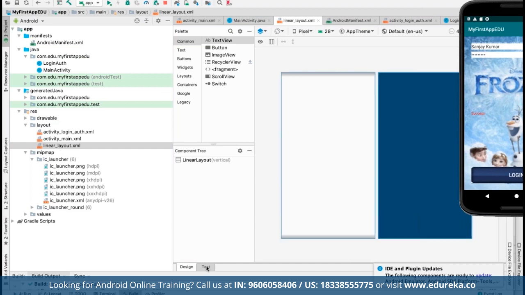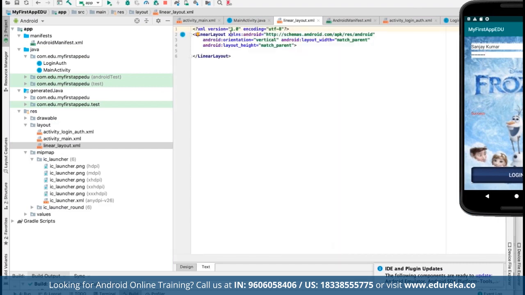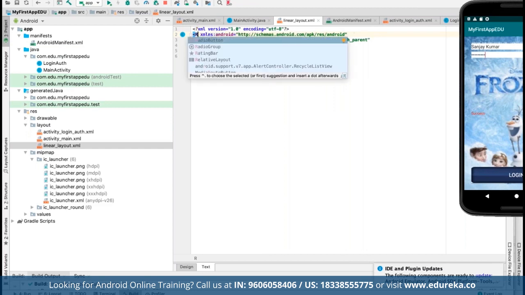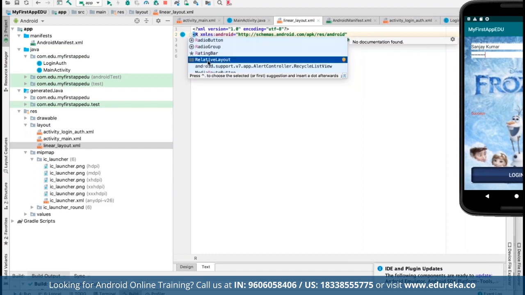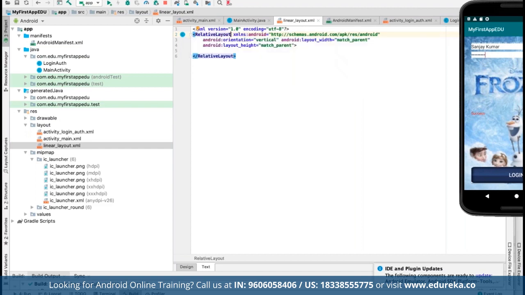Now, if you go to the text and take a look at it, you can see this as the linear layout. Just in case you have decided, oh my God, I made a mistake, I wanted this to be a relative layout, all you can do is just type in R. Now you can see this relative layout. Just press enter and it'll get changed to the relative layout. And this way you can even change the parent layout name right here.